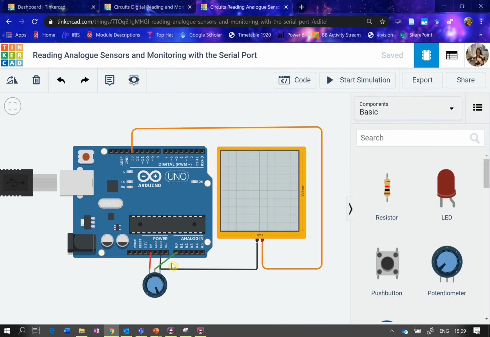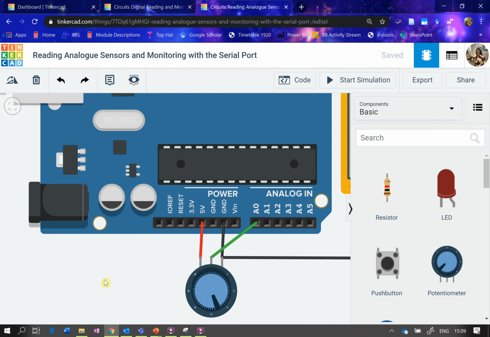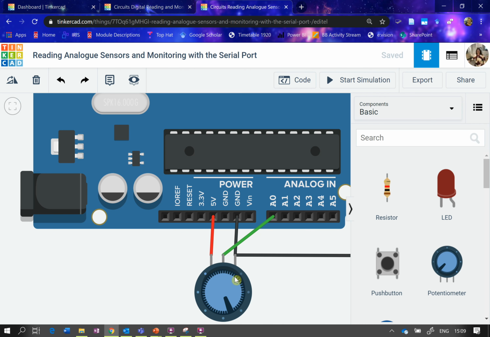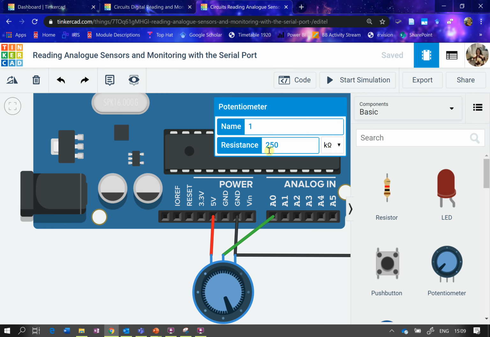So we're using analog input 0. We've got 3 inputs on this potentiometer. One input goes to the 5 volts. One input goes to ground, and the middle terminal, or the wiper, which is the part that is a variable resistor, goes to the analog input terminal. This is a 250 kilo ohm potentiometer.